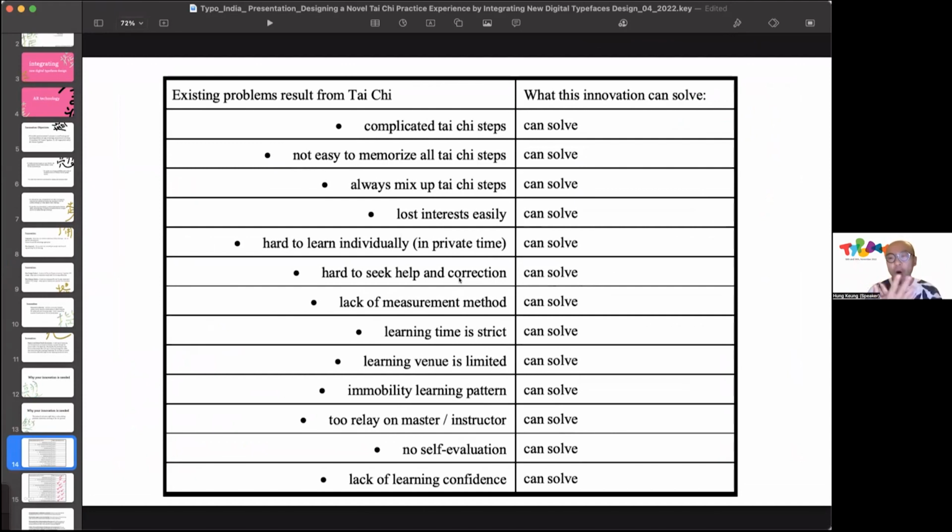Elderly people always mix up the steps, even myself. Somehow we lose interest, because we are just repeating the steps, even though it's really good for health. It's hard to learn individually. Normally we need to follow the master, because once you learn individually, you always mix up the steps. Also we have no measurement method. Am I a good Tai Chi player or a bad one? There's no calculation. No one tells you.